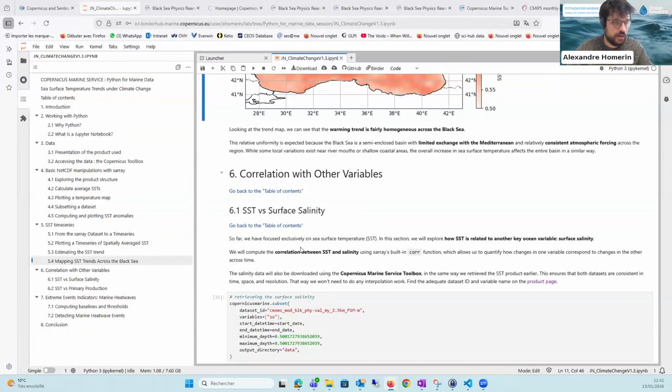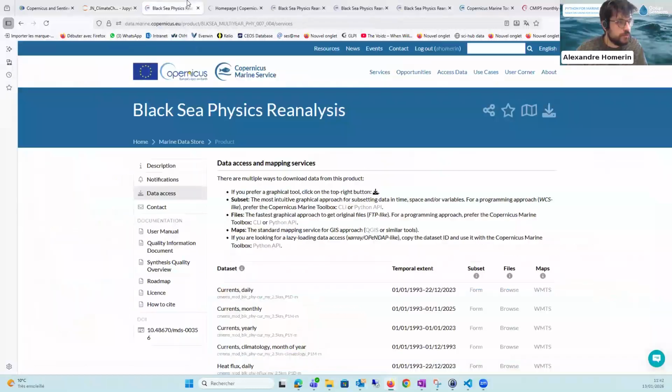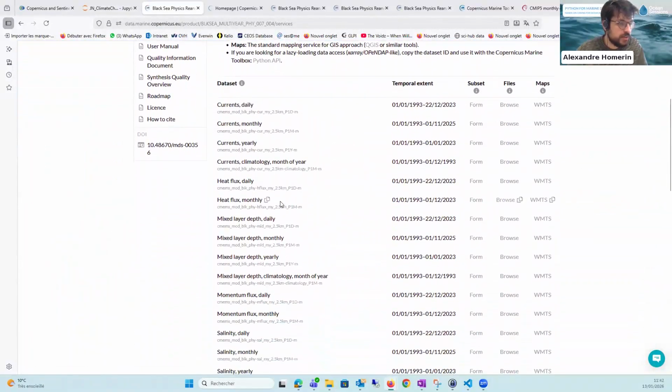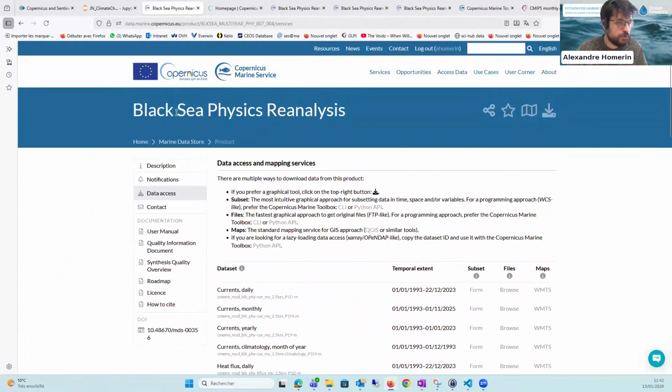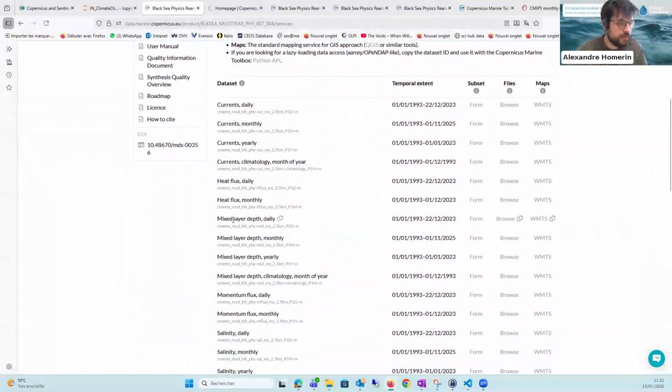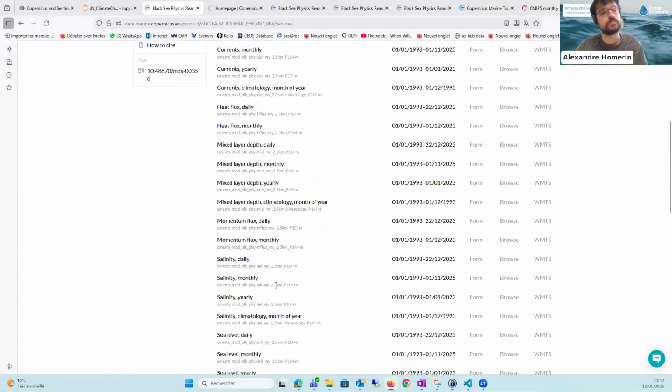And here in this first example, we're going to see how the sea surface temperature interacts with salinity data. To do this, we are going to use the core function of the Xarray library to compare the salinity and temperature datasets. If you have followed, you've probably seen that in our same product, Black Sea Physics Analysis, we also have monthly salinity data.